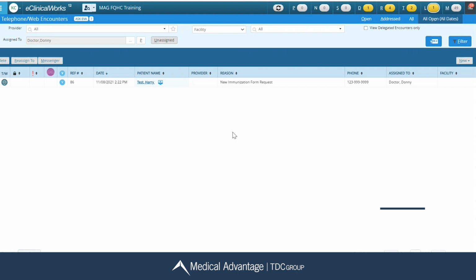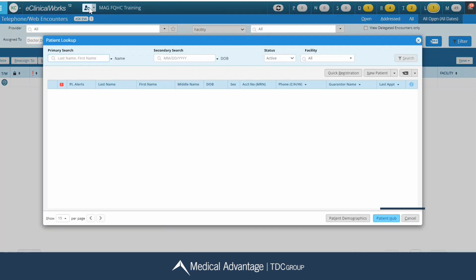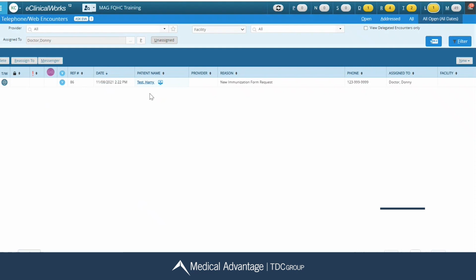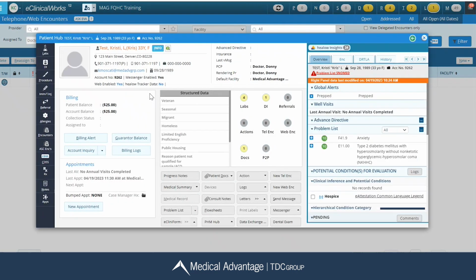Let's look at the example of creating a telephone encounter by refilling a medication. I'm going to search for my patient up here in the top left-hand corner. I'm going to enter in my patient's first and last name. I'm going to select my patient's name, and this is going to take me to my patient hub.